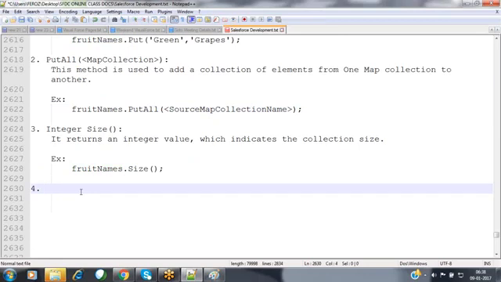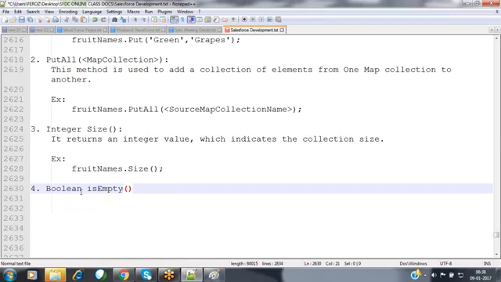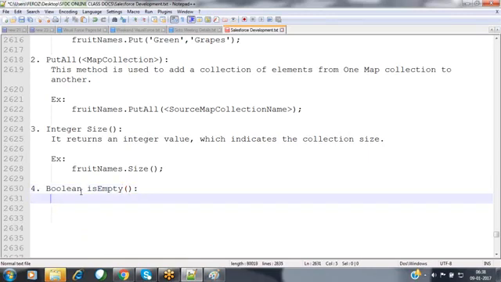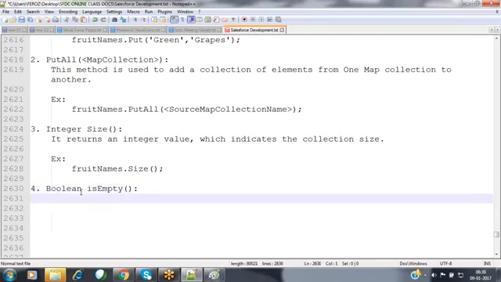Now, suppose you want to create a separate copy, at that time we can go with the clone method. Now here we have one more method, boolean isEmpty. As usual, this is also the same. This method is used to identify whether the specified collection is empty or not. For that, we use the isEmpty method here.